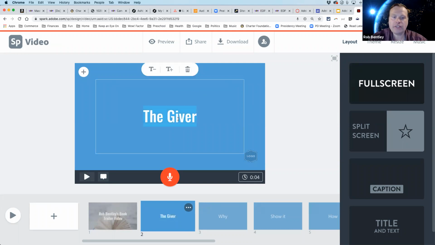Now, one thing that some people love about Spark and some people don't appreciate about Spark is that it only has a few options for how you present your information. What I mean by that is this text, The Giver. What about a different font? Maybe I don't love that font. Could I change it to a different font? Well, yeah, there are some ways to do that, but you don't have the options that you're used to in Word or PowerPoint, where there's 1,000 fonts. You can underline, you can bold, italicize, all of these things.